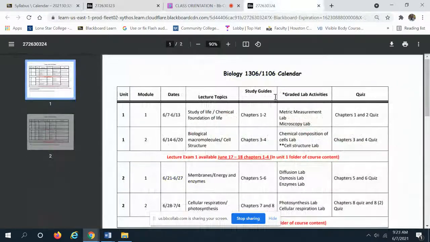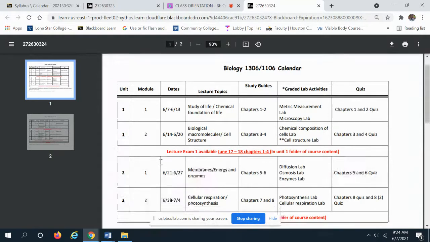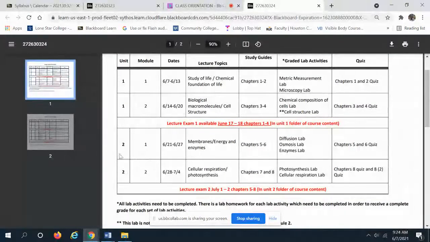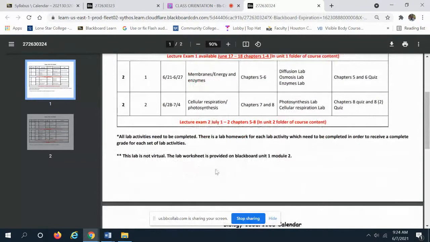On your course calendar, like what I've explained, this is unit one, and you can see that you have two modules there. That means it's going to be 2 weeks, and it consists of chapters 1, 2, 3, 4. Then you have your quizzes per week based on what I post. Unit 2 will be the same structure, and unit 3 is going to be the same structure.